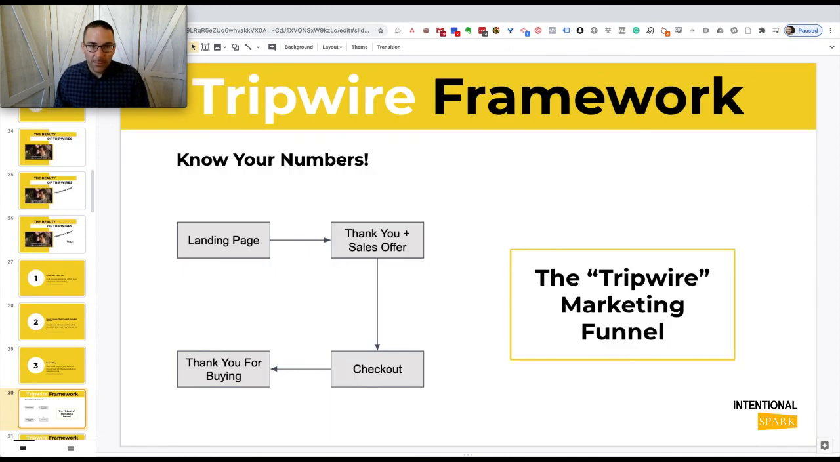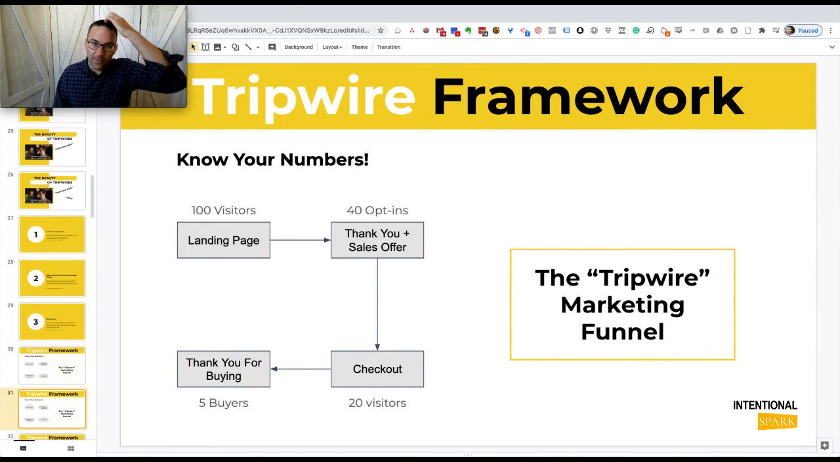So the basic setup of a Tripwire is a landing page to a thank you page that has a sales offer on it. You deliver whatever your freebie was via email. They click to buy on the sales page, which is the thank you page. They go to a checkout page, and then they hit a thank you for buying page after they buy.